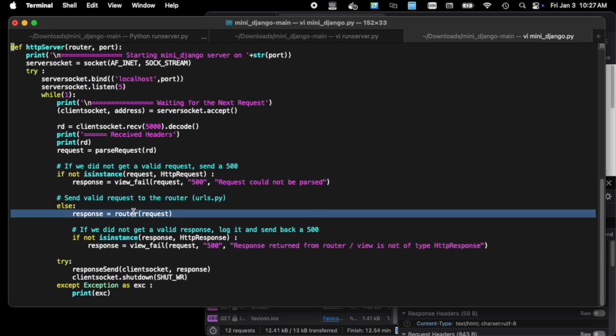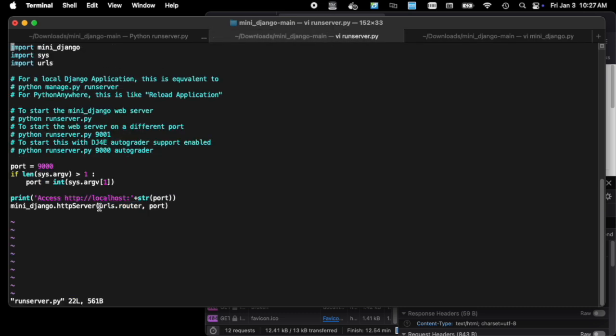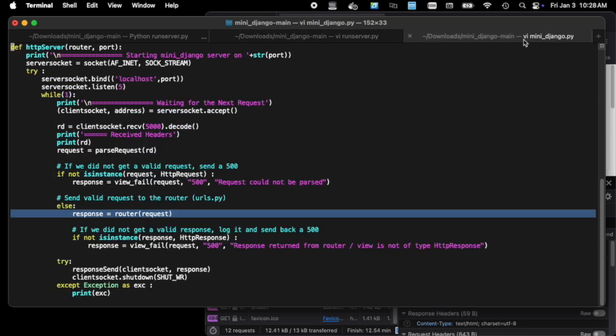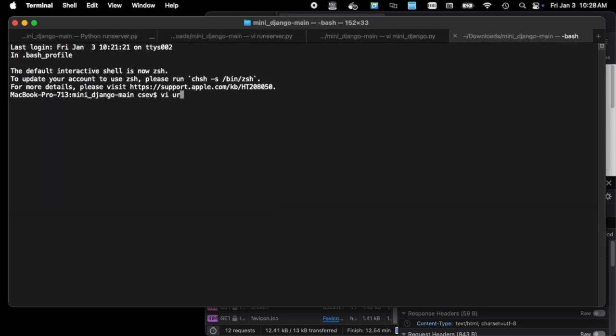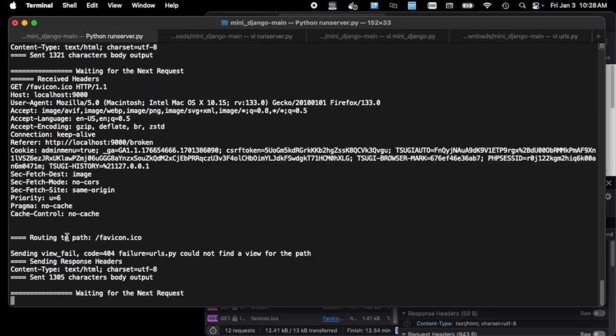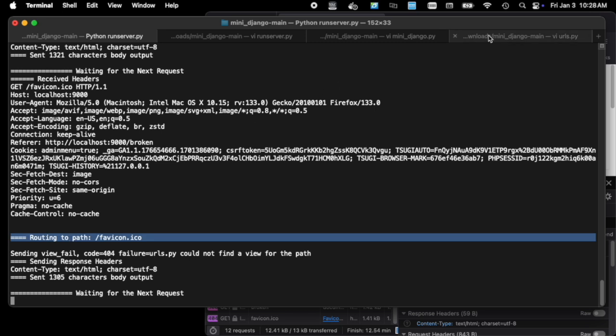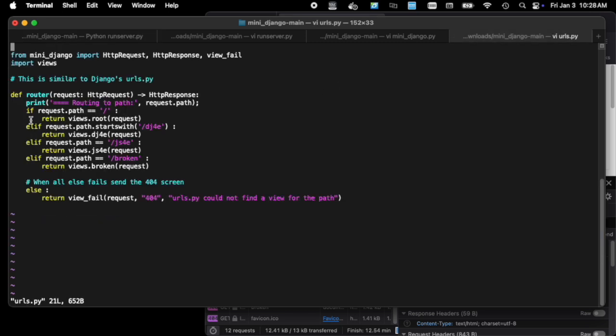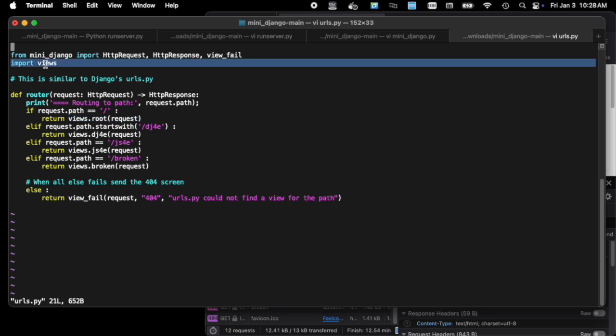Okay? So now let's take a look at this router. Okay, so router is a parameter. It is in the file urls, and it's a function called router. So let's take a look at the file urls. And so this is similar to Django's urls.py, and we get the print statement routing to path, right? So that it has got the path out of the incoming request. If it's a slash, we're going to run a function out of views.